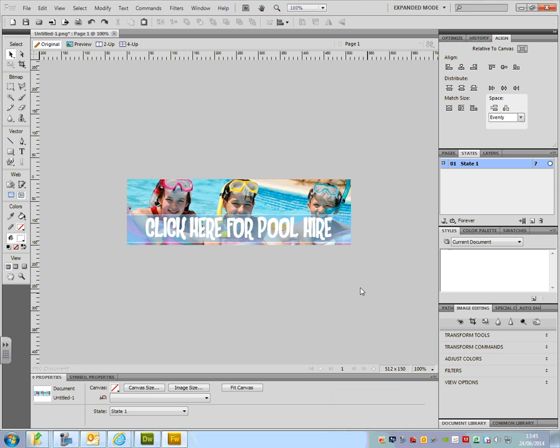When you create a rollover button, all you need to do is create two images, and then Dreamweaver will allow you to swap the two images, which makes a rollover. So you can see here that I'm in Fireworks, and I've made my first image, and I've added a background picture, some text, and a box just to help the text stand out.